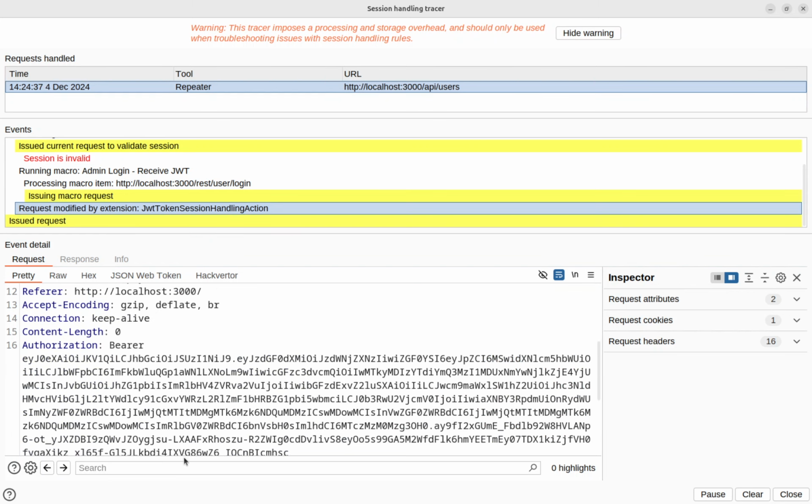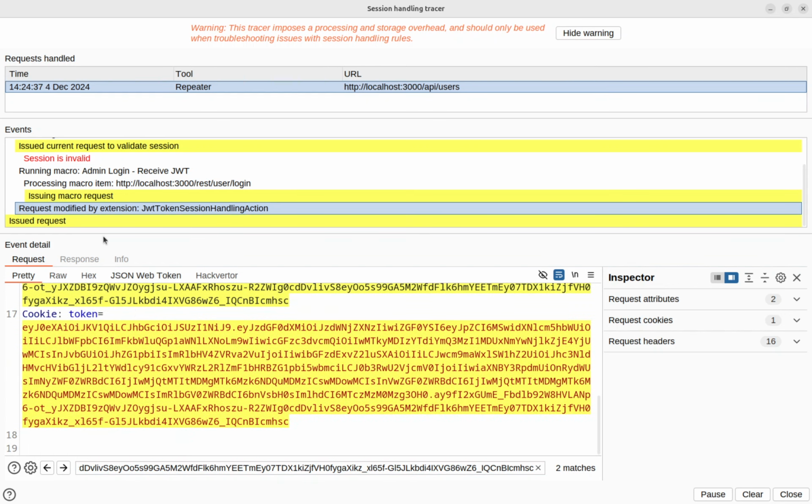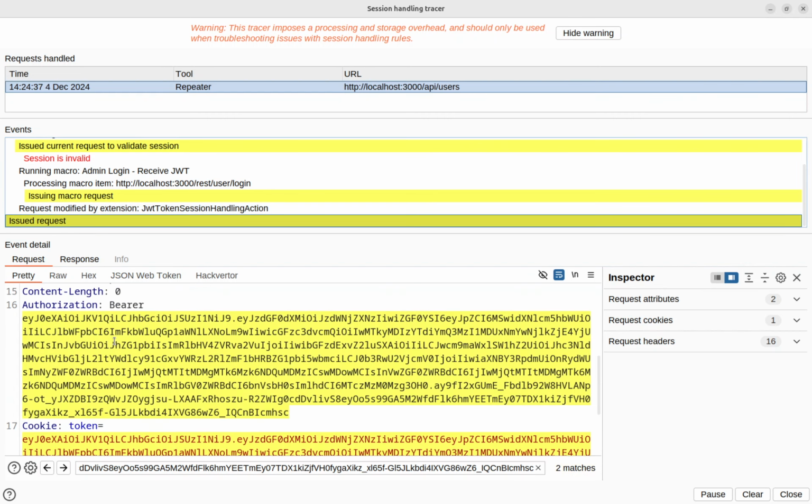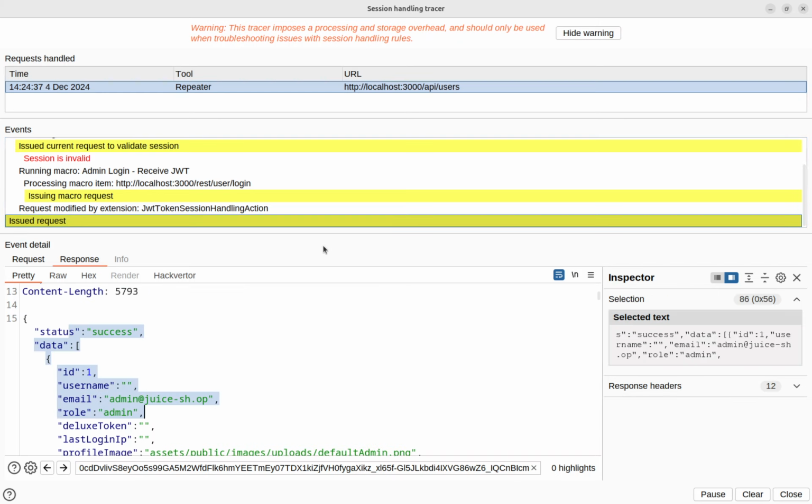If you notice, this is after running our extension. It has that specific jot token in here now. It's going to reissue the request, and then it's going to come back with a successful response. So step by step, this is how the session handling rules are running and what's happening with each step.